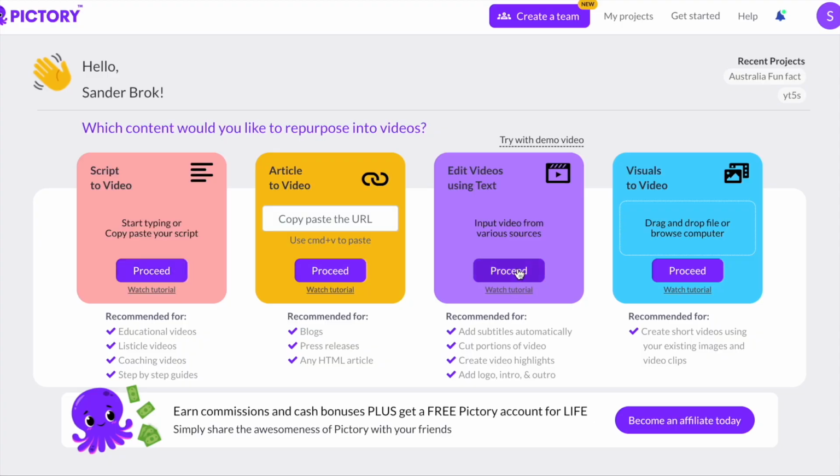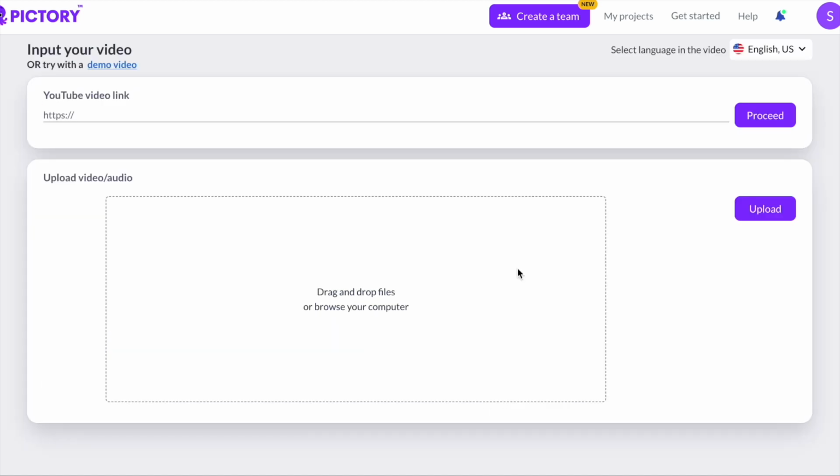If you go to Pictory.AI and instead of clicking on script to video, you now click on edit videos using text. You can upload your own content in here, or you can use a video from YouTube. I will choose one from YouTube since I don't have something downloaded.